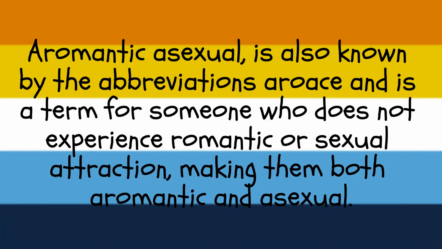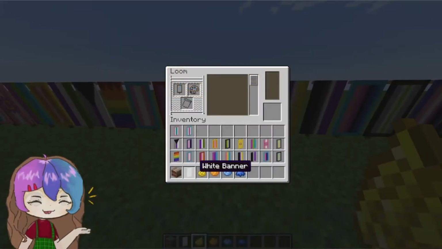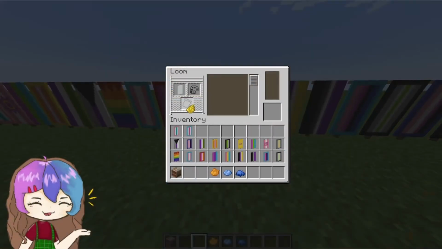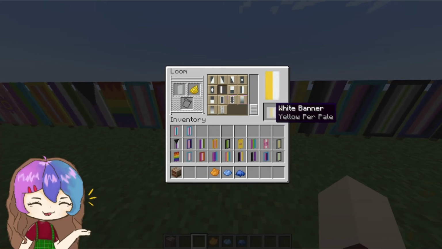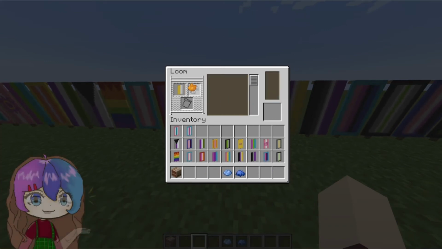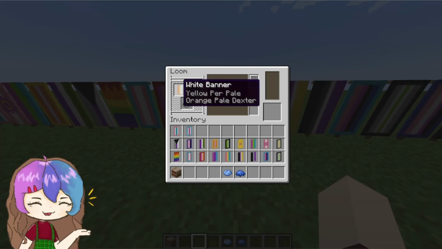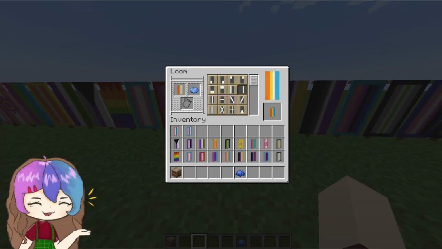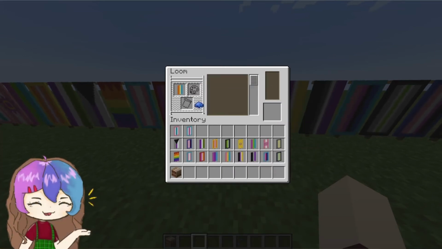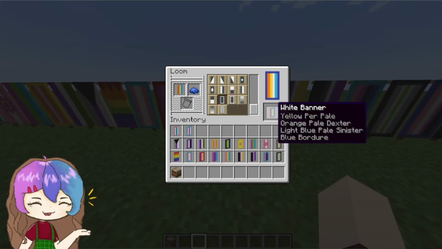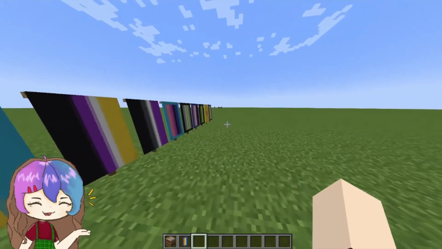Aromantic asexual. Aromantic asexual is also known by the abbreviation Aroace and is a term for someone who does not experience romantic or sexual attraction, making them both aromantic and asexual. You're going to place a white banner in the loom with some yellow dye and do a half split one. Then you're going to do the orange dye and do the other half. Some light blue dye, do a little half, and then with the dark blue dye you're going to do a border.